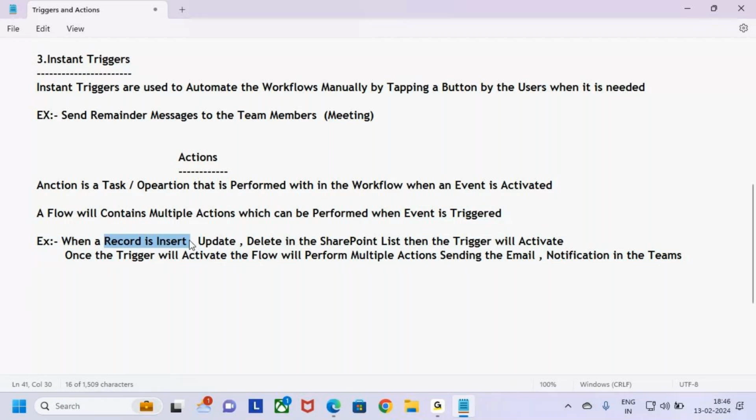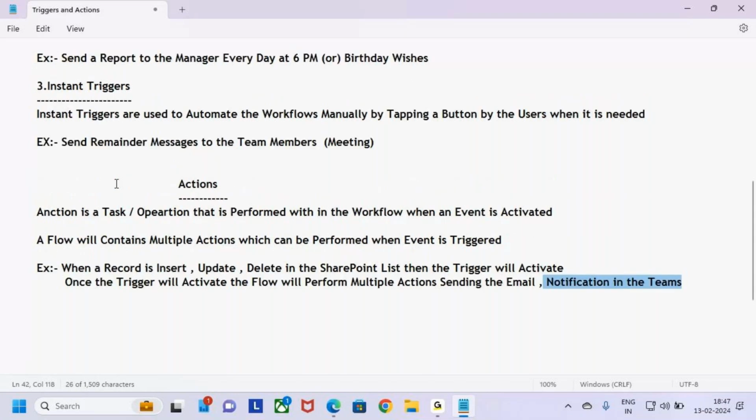When a record is inserted, updated or deleted in the SharePoint list, then the trigger will activate. Once the trigger activates, the flow will perform multiple actions like sending emails and sending notifications in Teams. For now, these two are easy to understand. What different actions you can perform, you will understand in the coming classes. Fine. So this is all about triggers and actions.